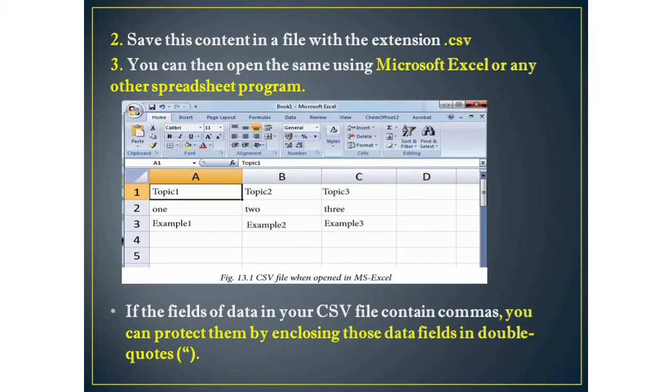Okay, in this above CSV file, you can observe the fields of data are separated by commas. But what happens if the data itself contains a comma in it? If you are going to insert one column, you can use a comma. But suppose you want this comma within the data, what will you do? In that situation, if a field of the data in your CSV file contains a comma, you can protect them by enclosing those data fields in double quotes.